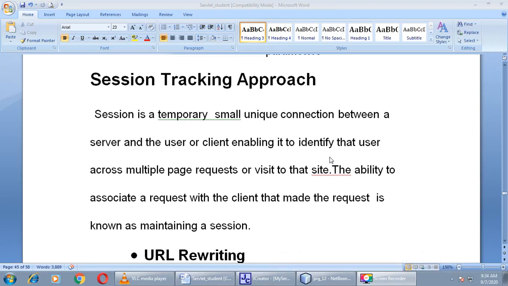Good morning, girls. In the last session, I showed you how to develop servlets through three different ways, right? Today, we are going to start the session tracking approach. Let us begin with what the meaning of session is. First, we will discuss the meaning of session, right?